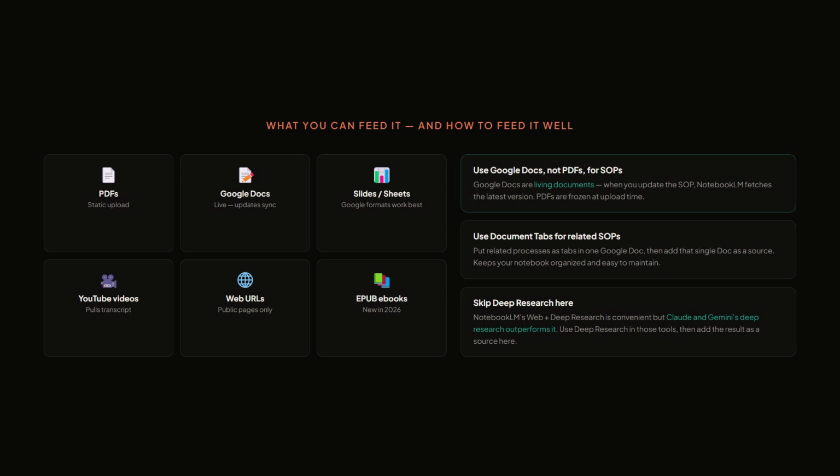Google Docs are living documents. When you update your SOP, NotebookLM fetches the latest version automatically. PDFs are frozen at upload time. If your process changes, a PDF-based notebook goes stale. A Docs-based notebook stays current.